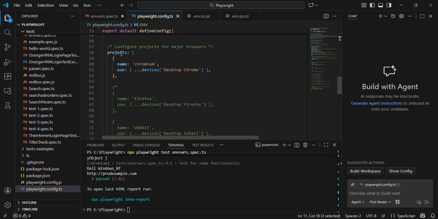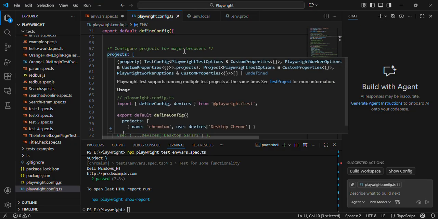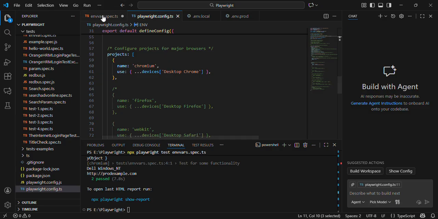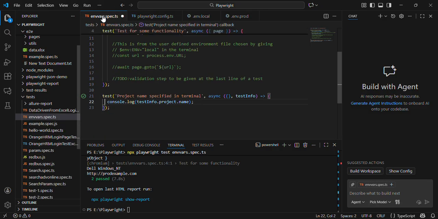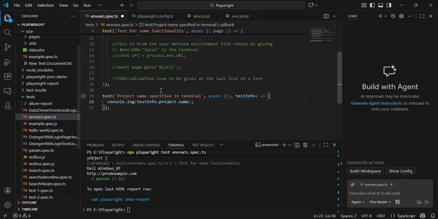In this test info, you have a place called projects. Usually the three browsers are given by default. Right now, I have just commented out the other browser types. I'm running this test only against Chromium, and the name of the project will be Chromium. So this is what I want to print: the value of the name property defined in playwright.config.ts. It is project.name. I will be able to print Chromium.